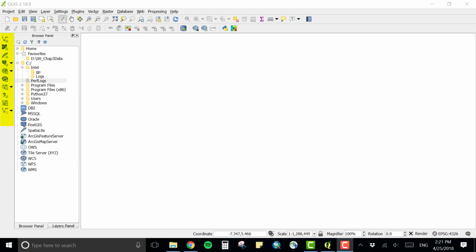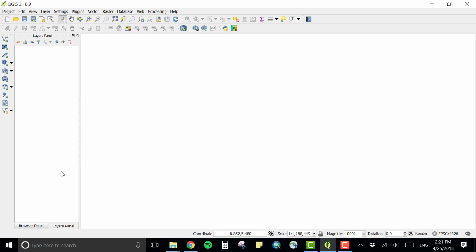On the left-hand side, you have your Add Data panel, which allows you to add various types of data. Beside that, you have your Browser and Layer panel. The Browser panel allows you to navigate around your computer to find files, and the Layer panel allows you to organize data you have already imported into QGIS. And so moving on, let's add some data to our project.